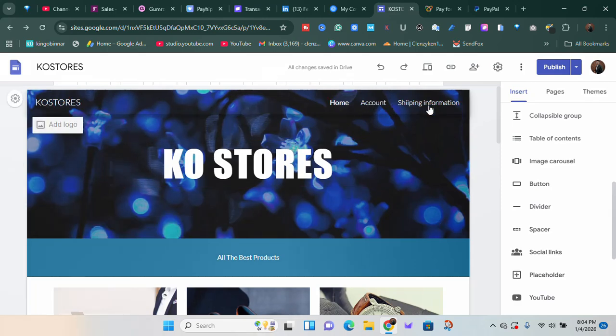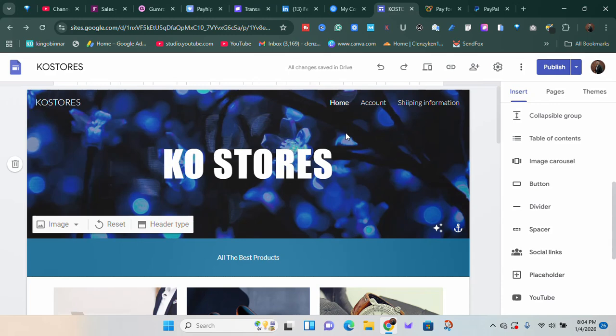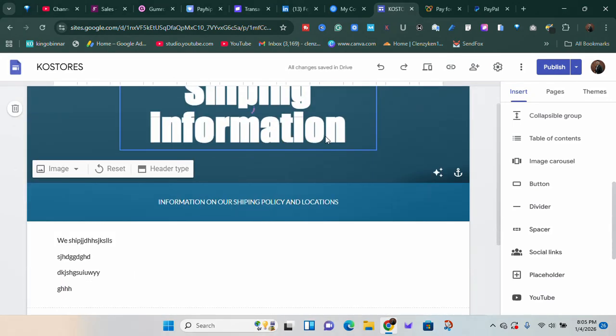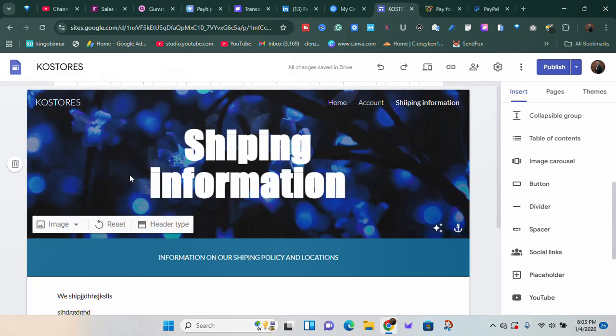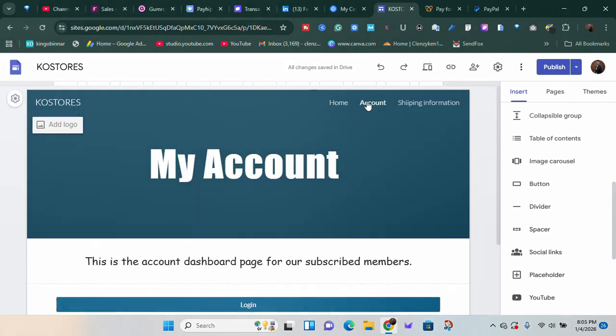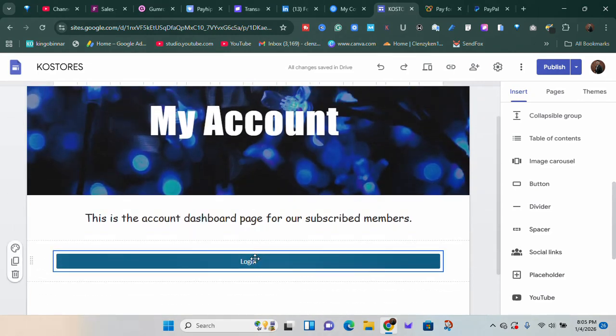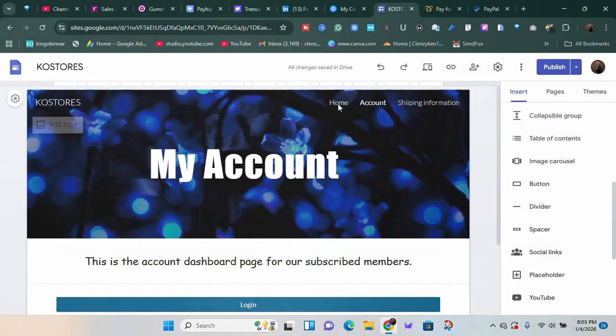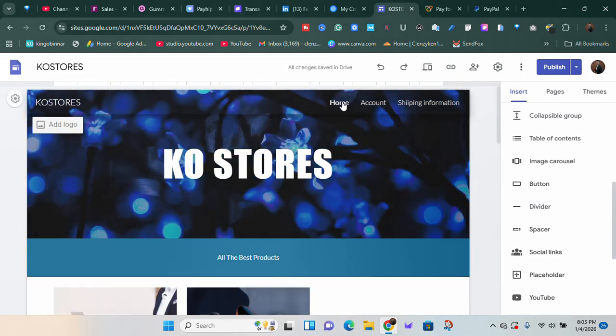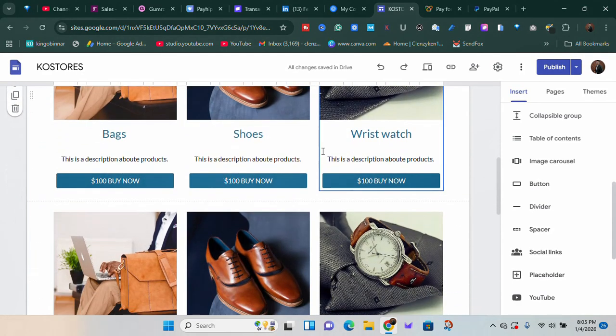And how do you add all these pages? I mean, some pages are important in your e-commerce store, like refund policy, return policy, about your platform, about your website. If you want to add shipping information, like in this one, I added shipping info, and you can add your information here. And then if you go to my account, I clicked on my account. This is the account dashboard page, login for a subscribed member. I mean, different things. I just created this to show you how you can easily set up an e-commerce platform using Google Sites, and it's pretty much simple to do. I just walked you through how to do it without breaking the bank.